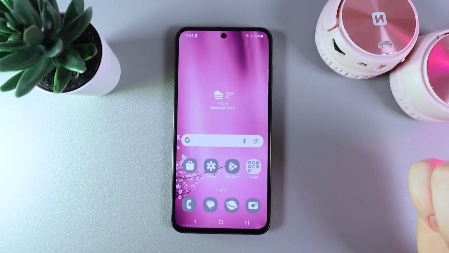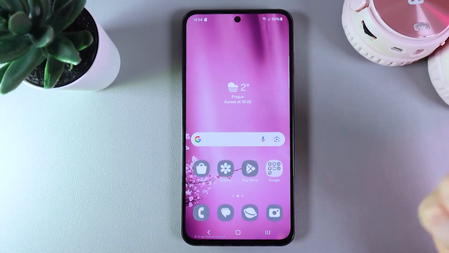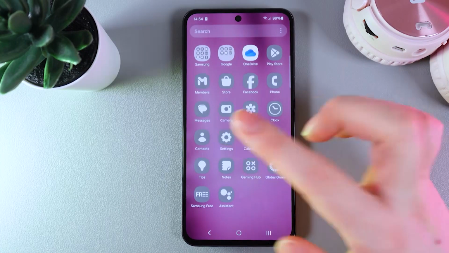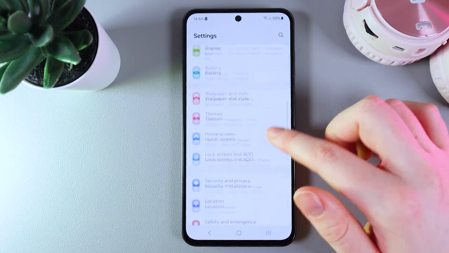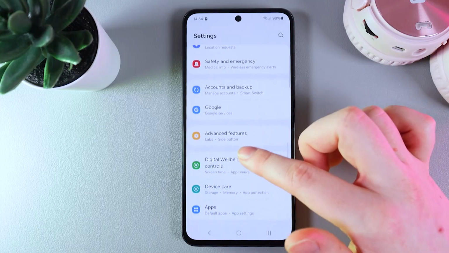Hi, you would like to enable or disable Find My Device on your Samsung Galaxy S24 FE? So, as a first step, open Settings and then scroll down until you find this tab which is named Google.